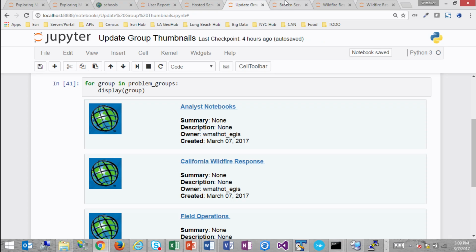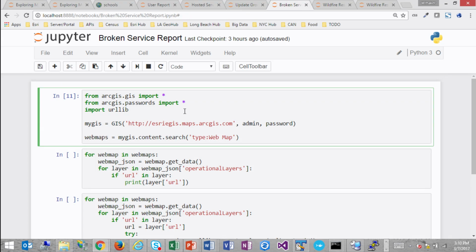But you might be bringing in services from other organizations, could be partners, could be government organizations, and sometimes those things are down. So you might, as an administrator, want to know what's the status of the services in my organization? What's the chance that a user is going to hit a web map and they're going to get this error message saying this layer couldn't load? You might want to get ahead of that. So this script aims to help with that.